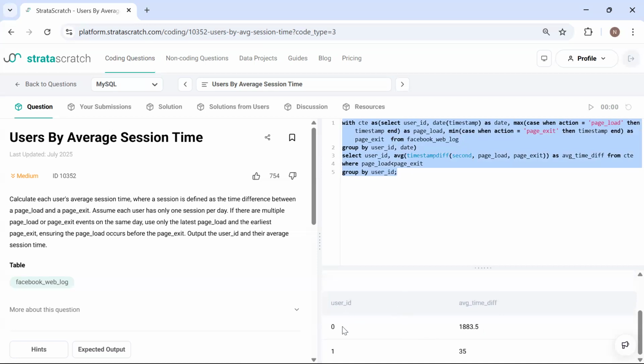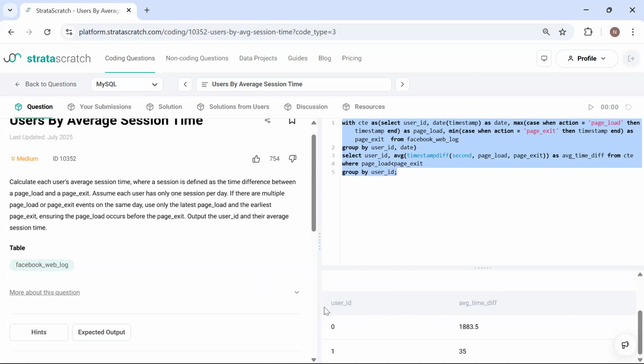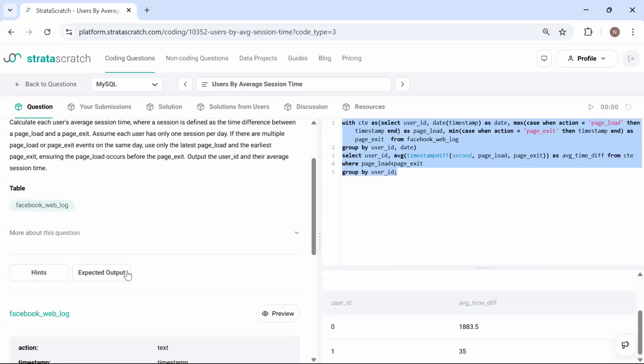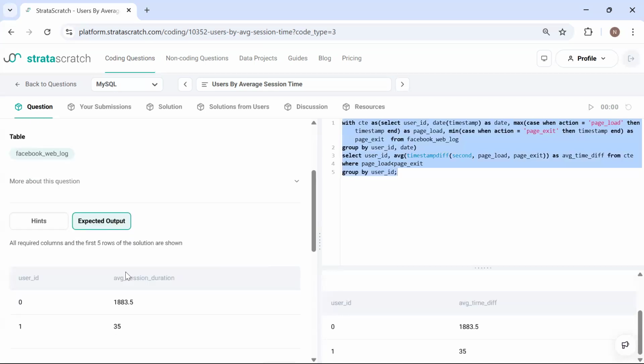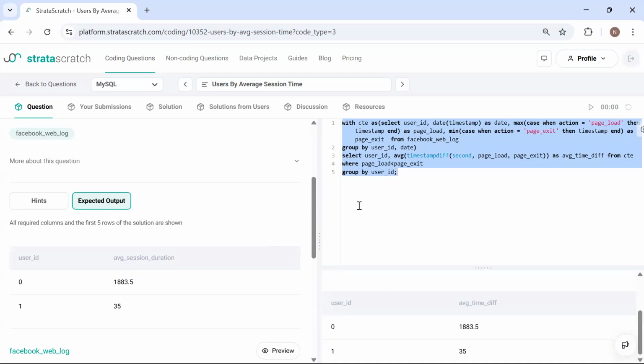So using this, user ID 2 got removed because page load was not less than page exit time. That is why, because there was no time in the page exit timestamp. So yeah, this is what we are getting, and for user ID 1 and user ID 0. Now let's see the expected output. And it is matching, right? So we get our query. We have completed the question.